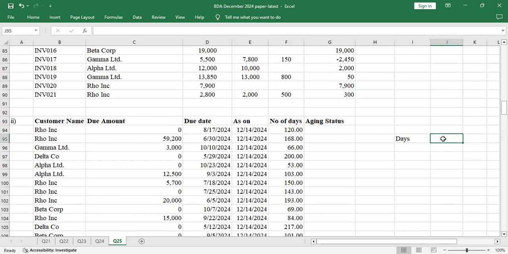Then we'll have the status. Yeah, the status of those days. So we'll have 30, 60, then plus 90. So we'll have 90, yeah, so we can't have 90 plus.